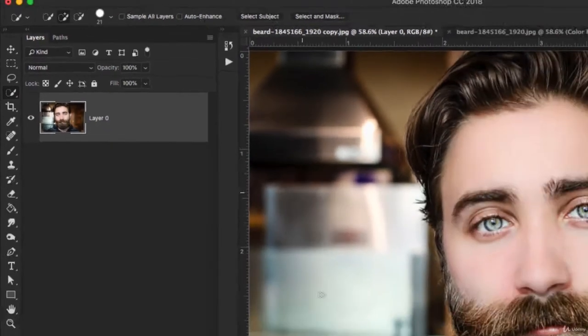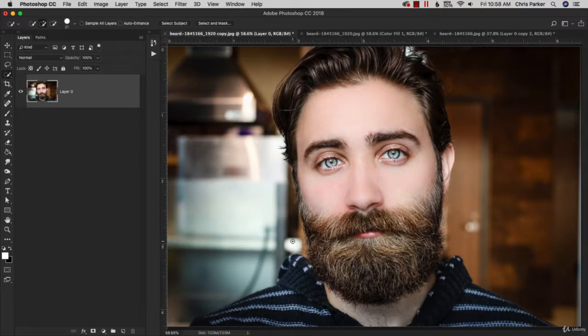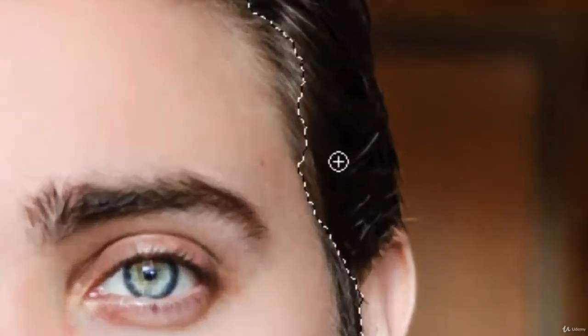We have a ton of different options for selecting in Photoshop, so I recommend using what works best for you. There's no right or wrong tool for selecting as long as it gives you the results that you want. I'm going to use the quick selection tool because I find it works the quickest, and I'm just going to click around the outside of the face, basically selecting the background.